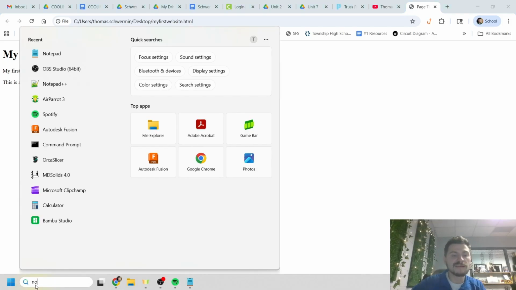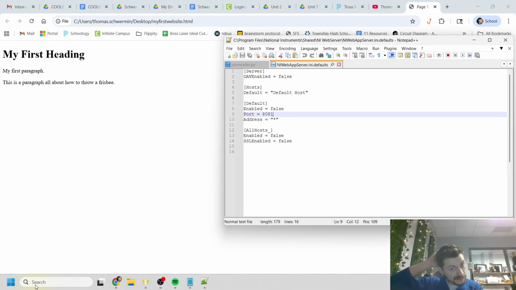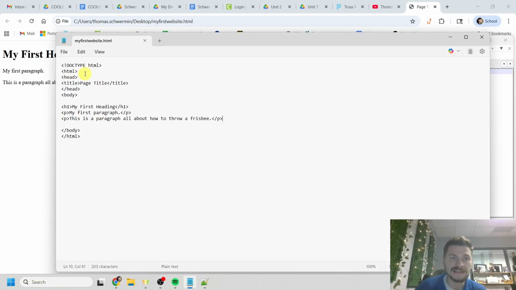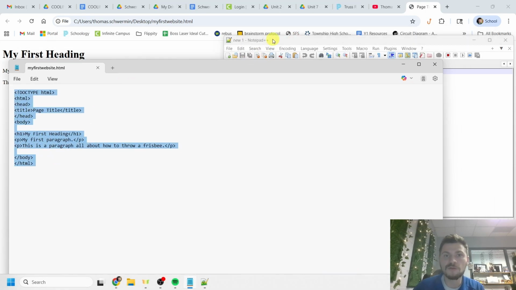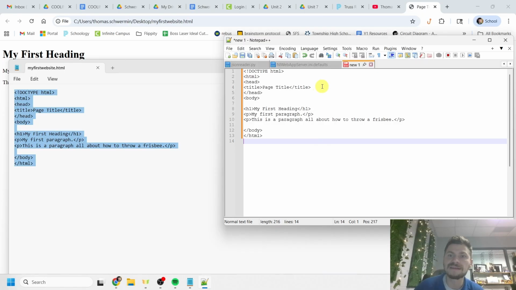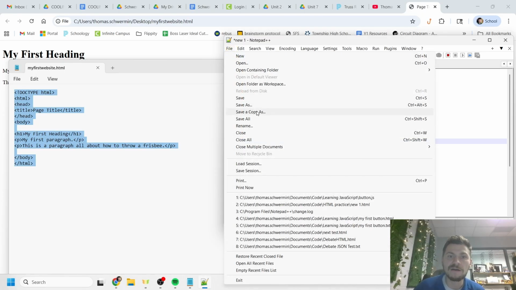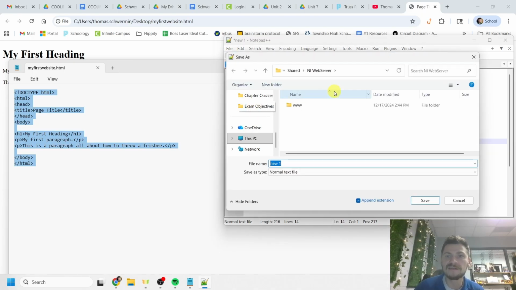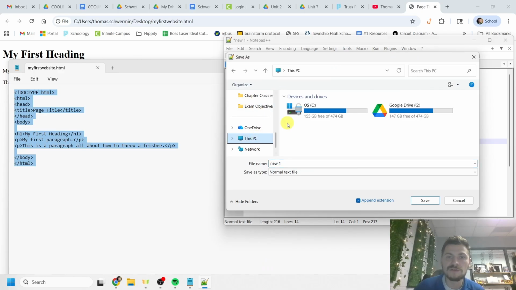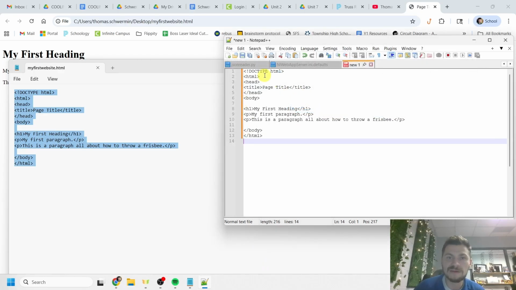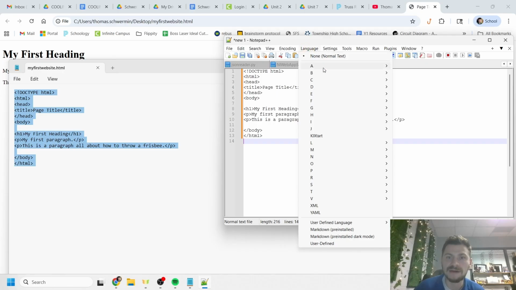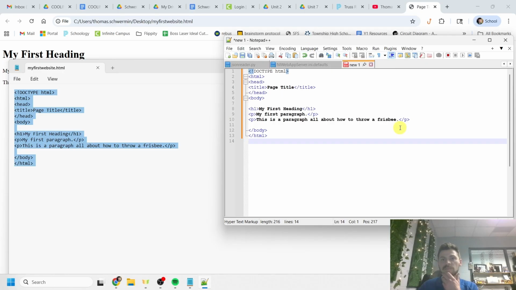Another thing that I'll just show you very briefly that's nice is there's an app called Notepad++. Notepad++ is a lot like Notepad, a text editor, but it looks a little nicer. So if I Control C, copy all that, and Control V, paste here, and I go File, Save As, and we'll save it in the same place. Actually, you know what I want to do first? Language. I forgot about that. I'm going to tell it this is HTML, because you can do all sorts of different coding in Notepad++.